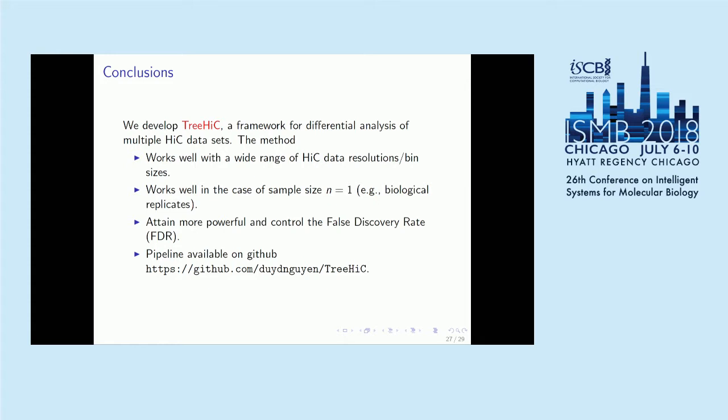That is all about TreeHiC we want to present, and the pipeline is now available on GitHub. So thank you so much. I'd like to take questions.